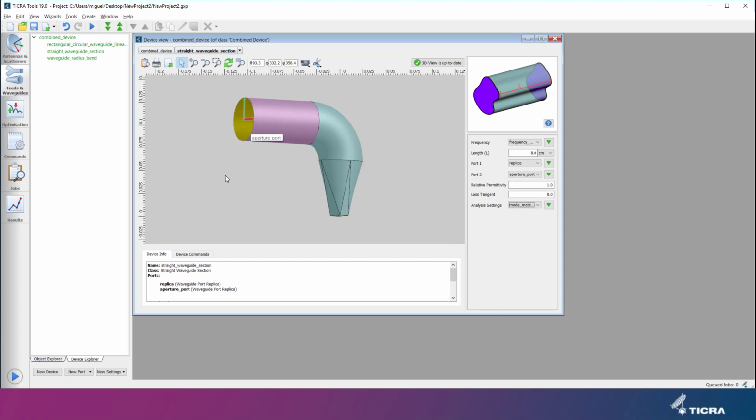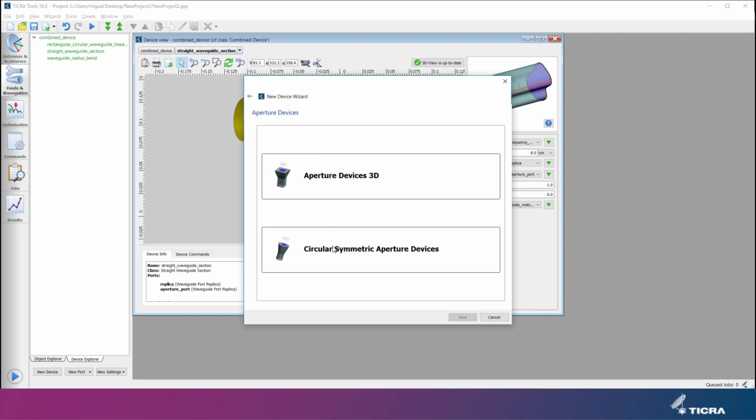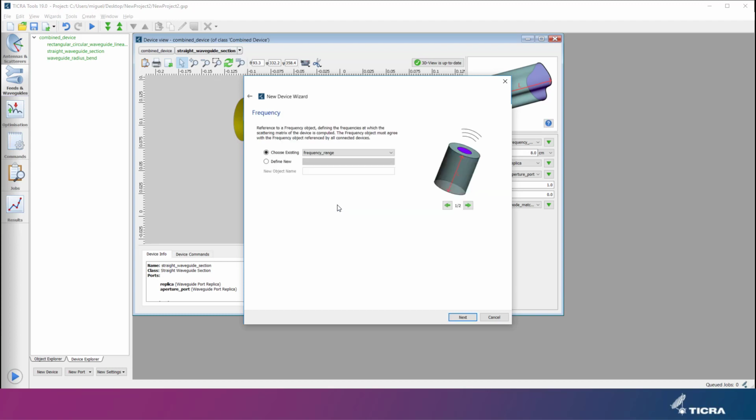We will create an aperture device with a single aperture that is connected to the aperture port of the straight waveguide. Circular symmetric aperture devices, circular symmetric open waveguide. Choose the existing frequency object and the aperture port. Create new MOM setting for analysis settings. As always, convergence should be checked once the calculations are made.